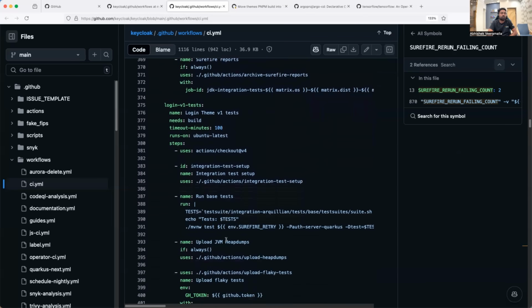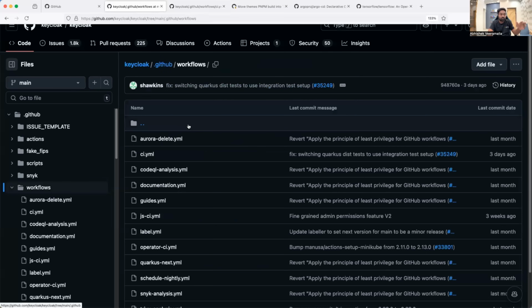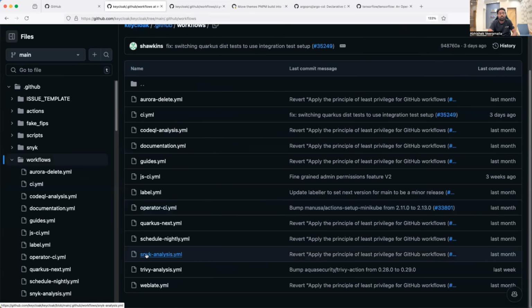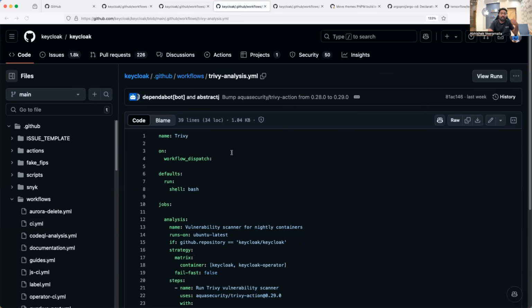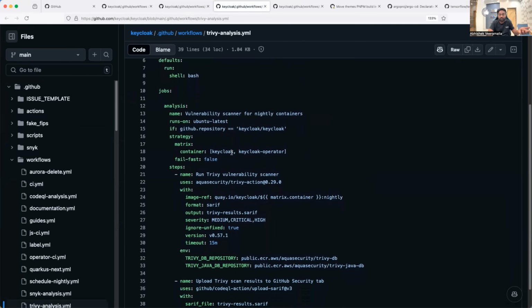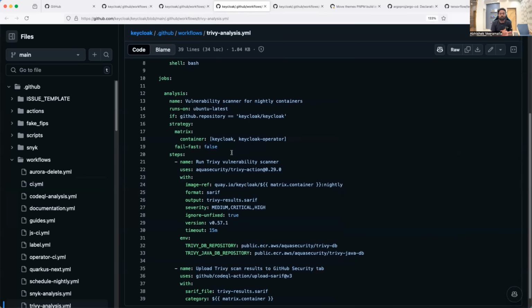Different actions, different workflows, not only about building and unit testing, but if you go back to the workflows folder, you can also see Snyk, which is security scanning. You can also see Trivy, again another security scanning. Everything that you need to build a DevSecOps pipeline or a DevOps pipeline, you have in the Keycloak project, basically one of the Java projects on GitHub.